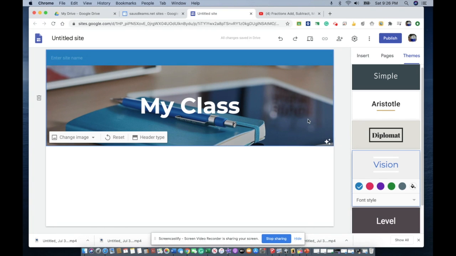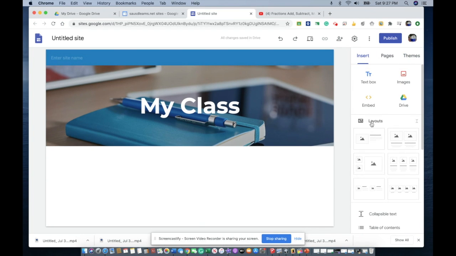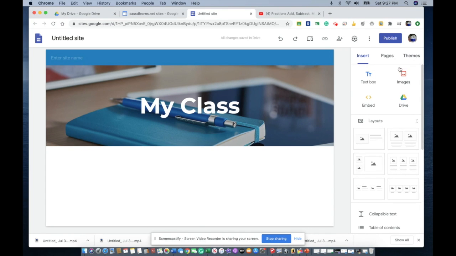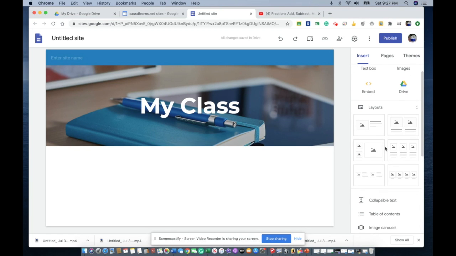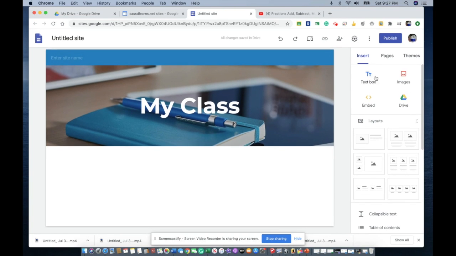Now, the first thing you want to do is create your home page. Now, if you look, these are all the features you can add. Everything you click will just appear under the header. You have some preset layout styles, or you can add the features one by one.